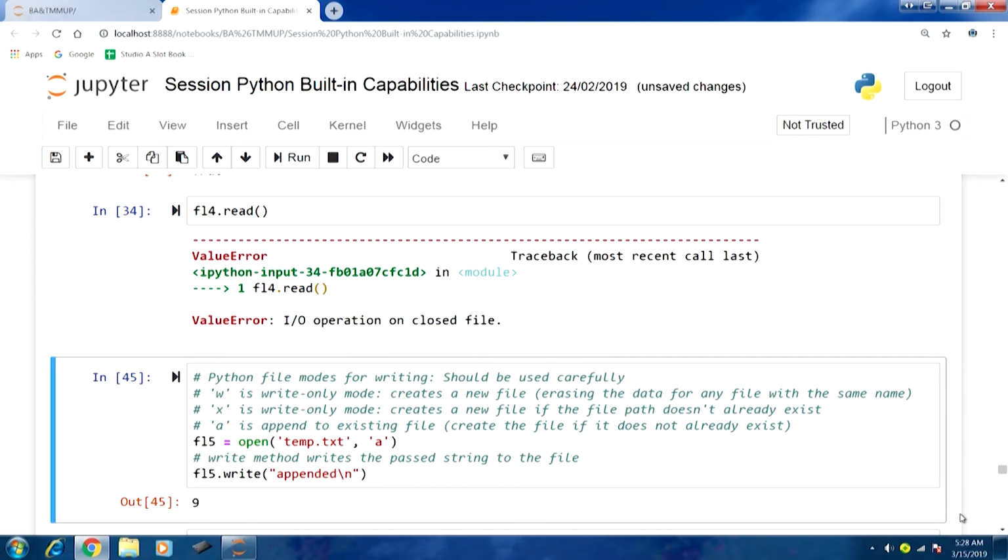Now the next file mode is small 'x' within single quotes. This is also write only mode. Only the operational part of this file mode is slightly different, in the sense that we create a new file only if the file path does not already exist. This addresses the scenario where we might already have an existing file, and if the file is already there, we might not like to create another file. In that case we can use this file mode 'x'.